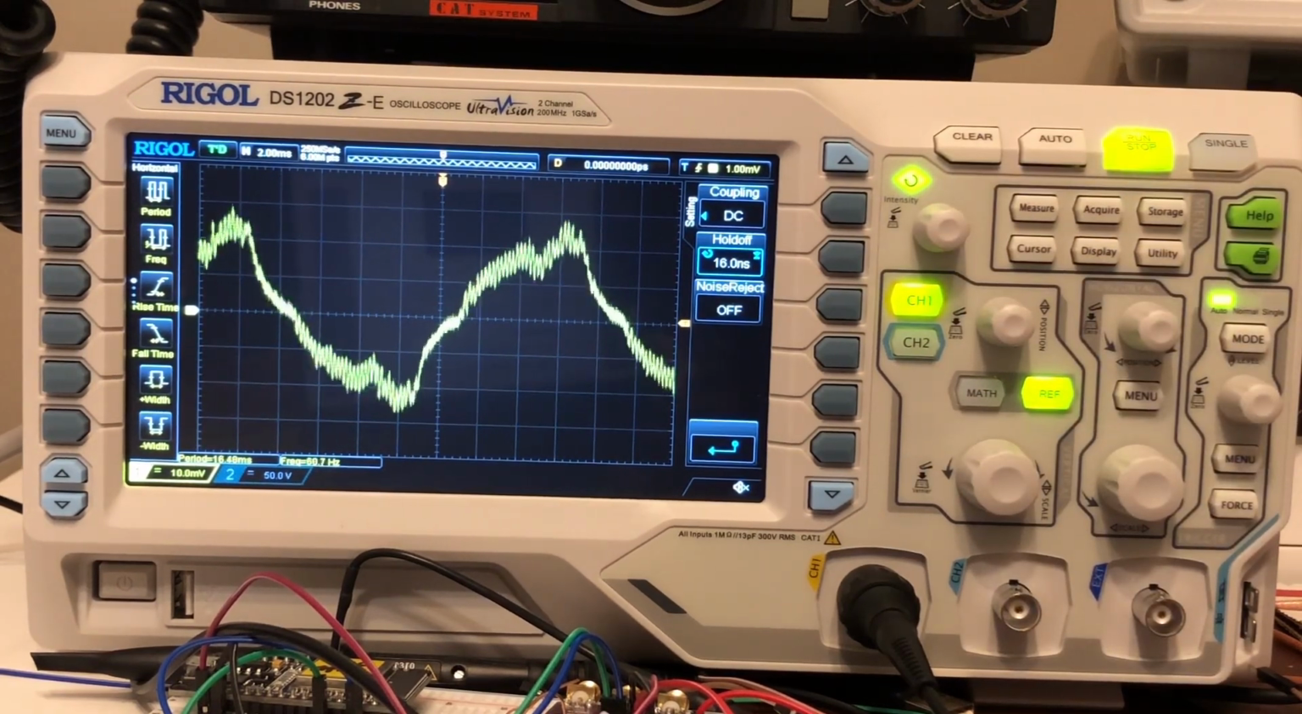Okay, trigger hold off is not available for video trigger, timeout trigger, setup hold trigger, nth edge trigger, RS232 trigger, I2C trigger, and SPI trigger.